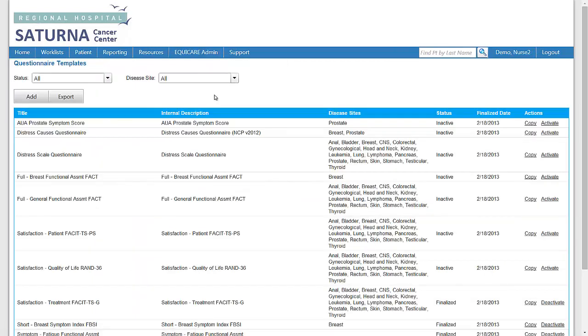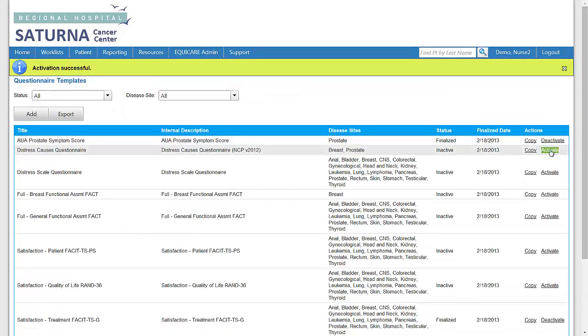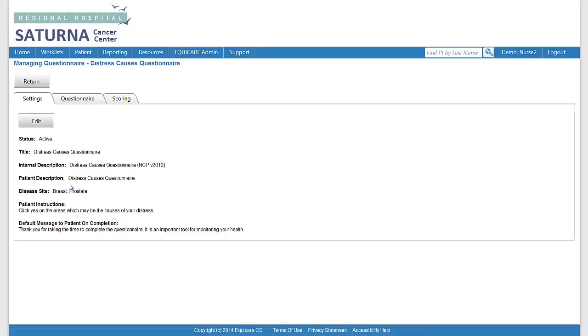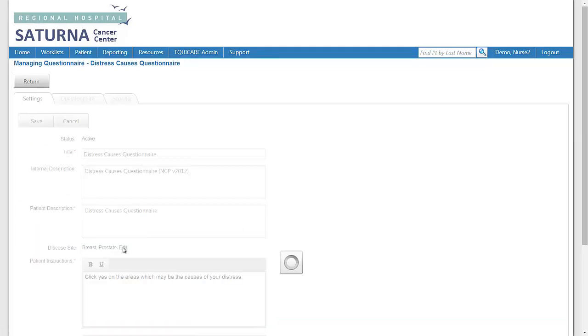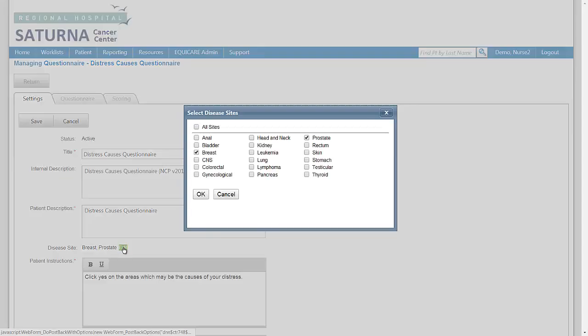With this tab, you can choose which of the questionnaires you want to use within your practice. We use the term activate to make them available to your clinicians. You can also change the way that our questionnaires are set up. If I pick the distress causes, right now it's associated with just breast and prostate patients, and if I wanted to make it available for all patients, I could simply come in here, choose all sites, and I'm done.